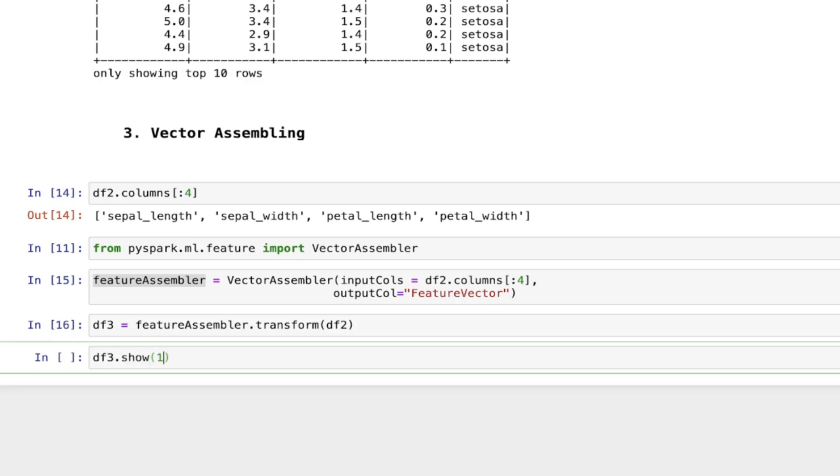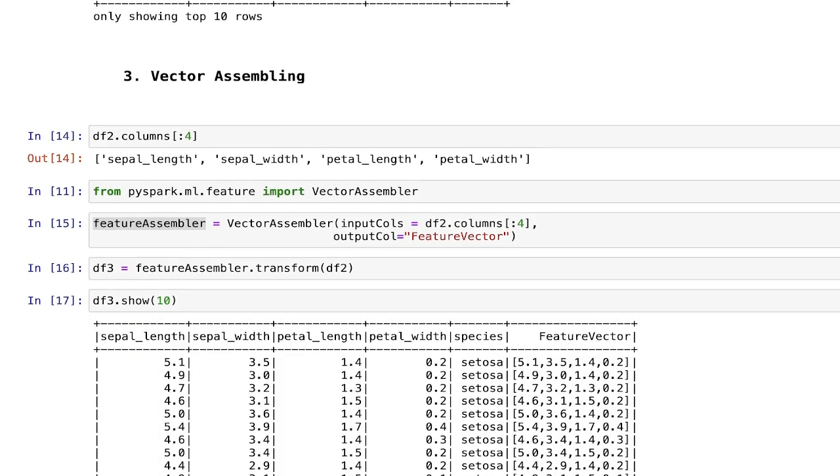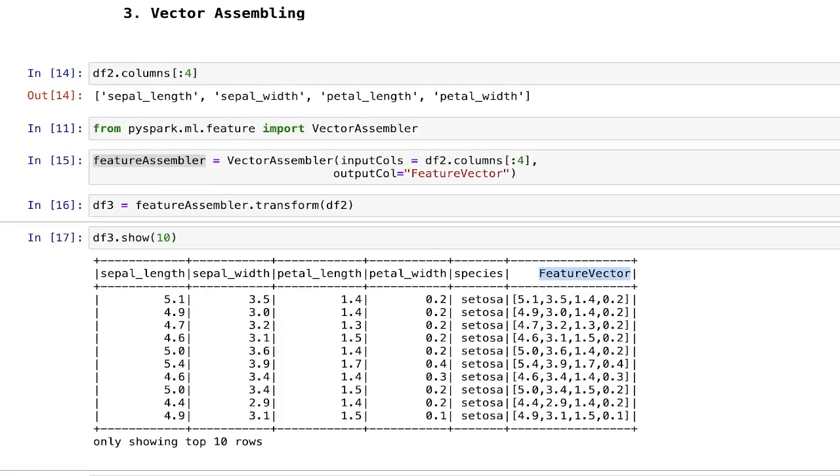So the vector assembling has happened, and let me just show this data set to you now. So as you can see, the last column, feature vector, is a vector of all the input features that we have. For the first row we have sepal length as 5.1, so this is present here. Then we have sepal width as 3.5, which is also present here. Then petal length of 1.4, that is also present in feature vector, and at last petal width of 0.2, which is also present. So basically it has created a vector of all the input values, and this single vector will be passed to the PySpark model.